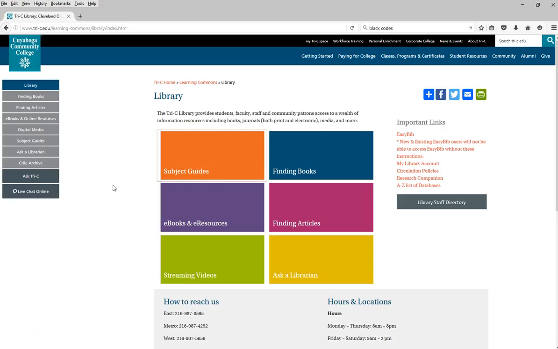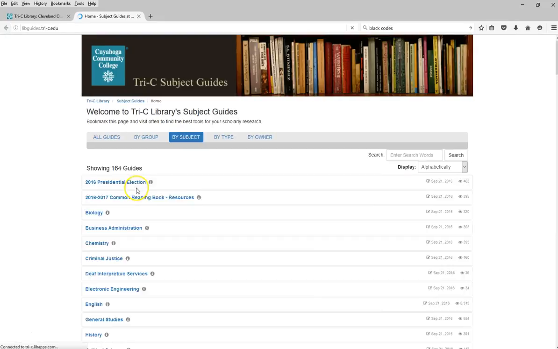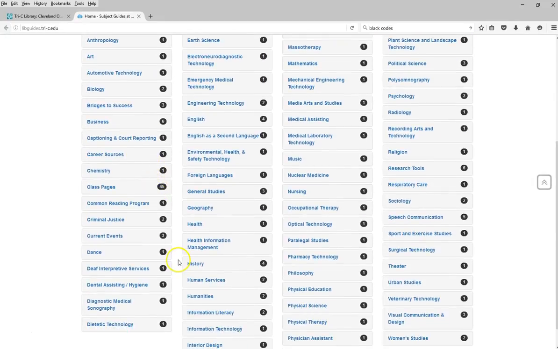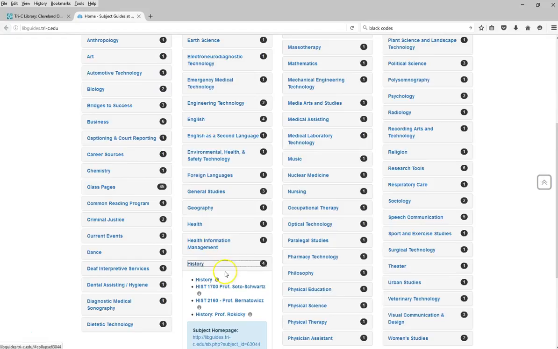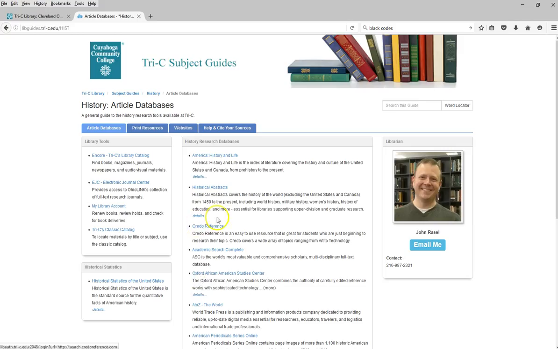This is the Tri-C Library website, and to get here all you need to do is simply Google Tri-C Library and it will give you a link to this page. Now, to look at a database, we can just click on Subject Guides, and depending on what your subject is, you'd simply click on it here. So let's take a look at history and then go into our general history subject guide.